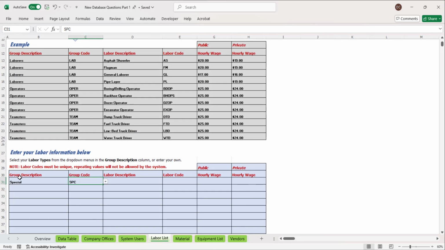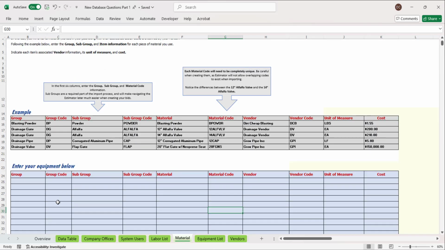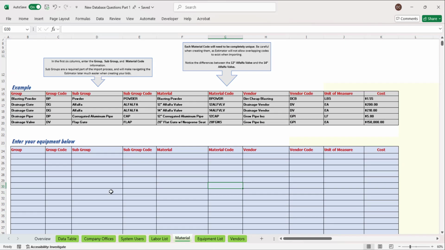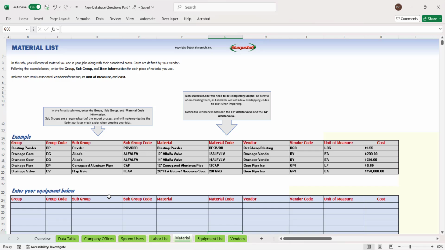We will return to the labor list. We will delete these out. And just to show you that you don't need to select from the drop-down menu, all you need to do is double-click inside the cell, and you can do your special group. You can do whatever it needs to be. And just like that, it pretty much applies to every other tab here, so that is pretty much it.